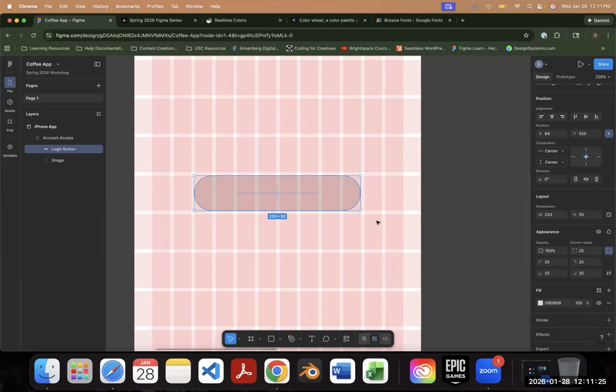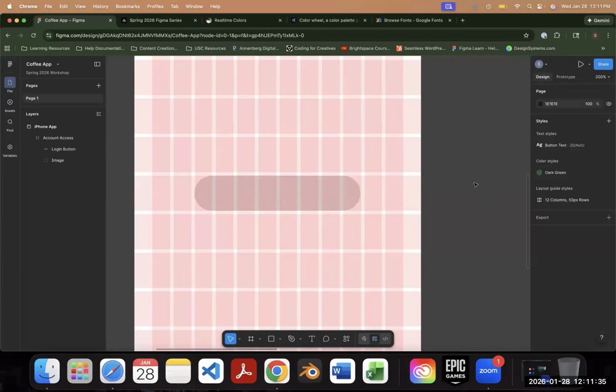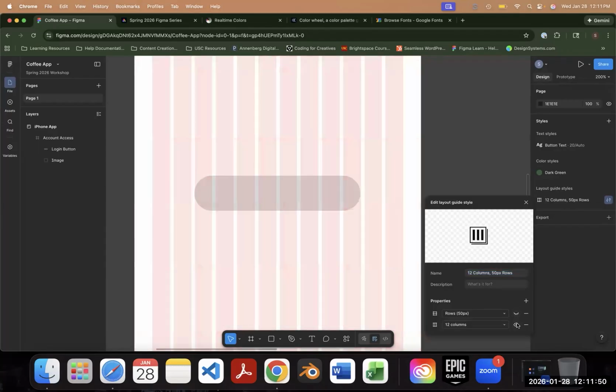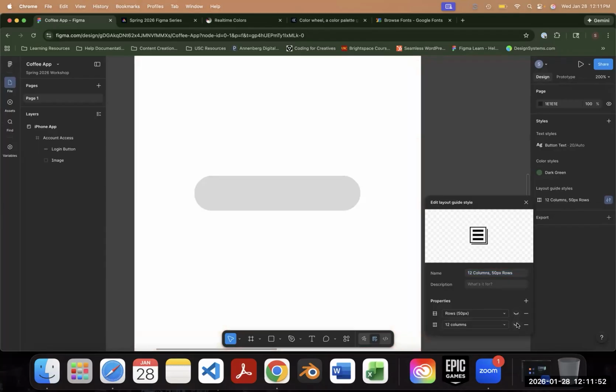Now, just so that it looks a little bit easier on all of our eyes, let's turn off the visibility of this layout grid. So I'm going to click over here in my blank canvas area. I'm going to go under my layout guide styles, which I see here. I'm going to hover over the one I created and click on this slider icon on the right. And then for both of these, I'm just going to click the eye icon to turn off the visibility.